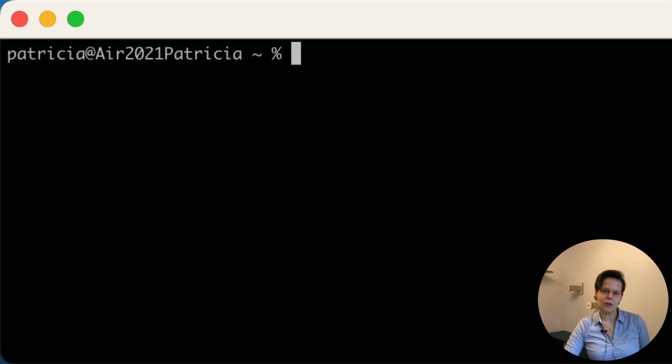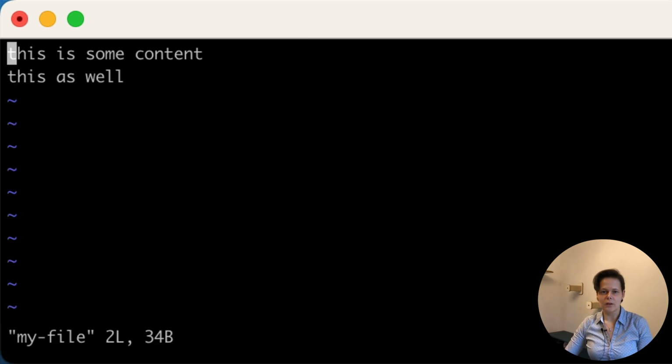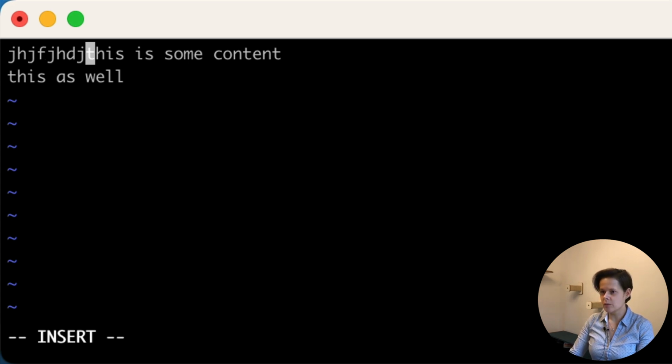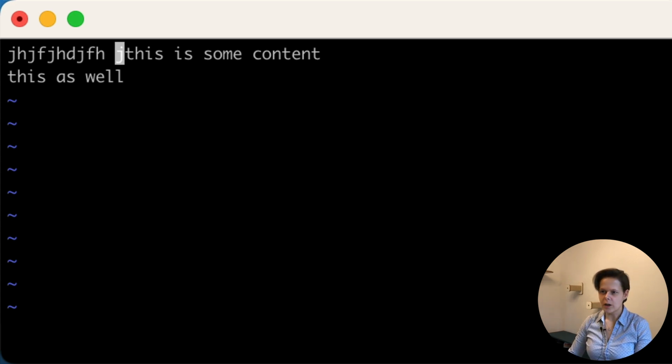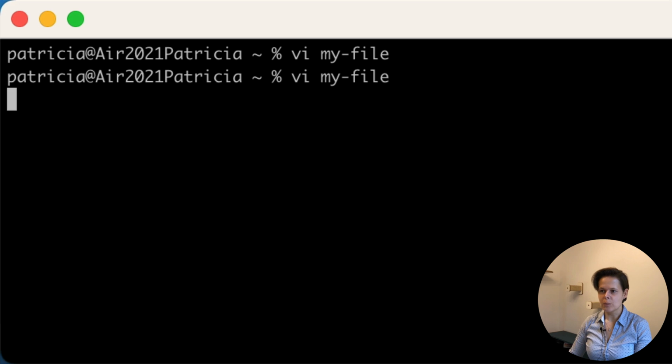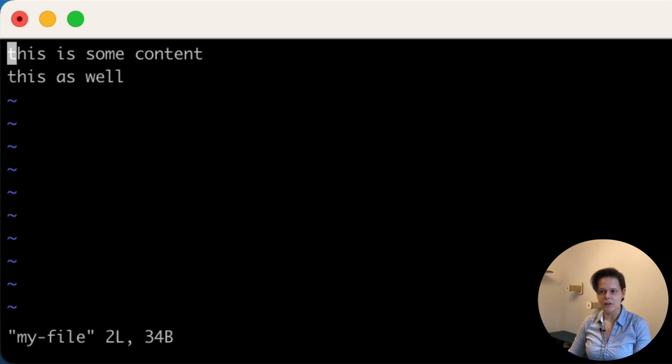So, let's first open VI by opening my file. vi myfile, and there's the content we had last time. So the first thing is closing VI without saving. Let's assume we made some changes, and now I want to discard the changes. I will have to press :q! and hit enter. If I open my file again, you see that the content has not been changed.